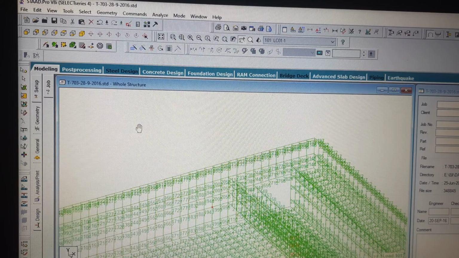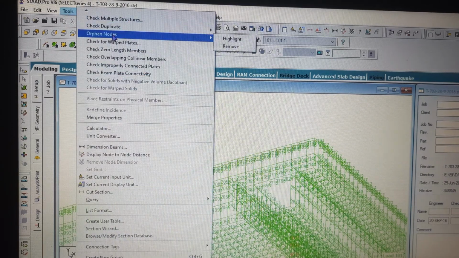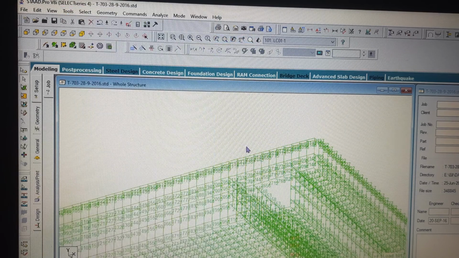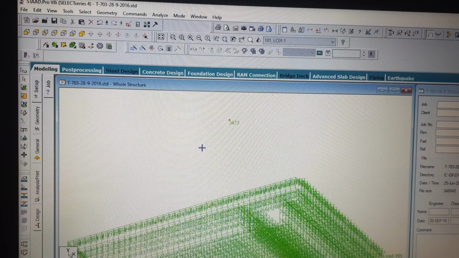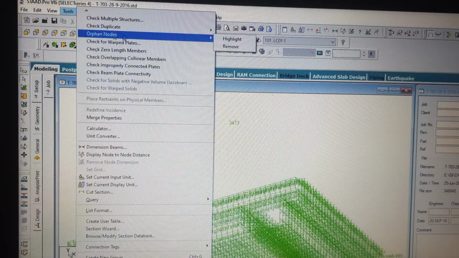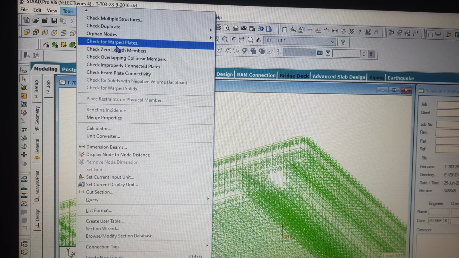Now say I want to check whether any orphan nodes are there in the structure or not. Go to tools and check orphan node highlights. See, it is highlighting that node, and if you want to remove it, it will remove it also. So this is the functionality of checking orphan nodes and removing.